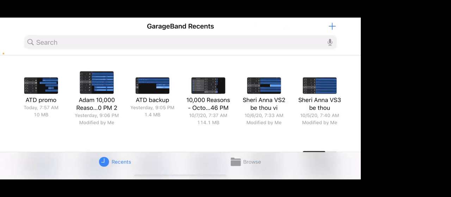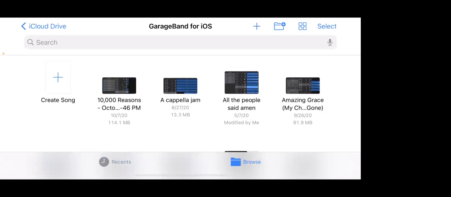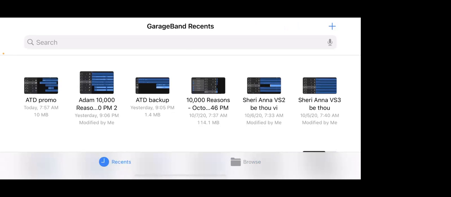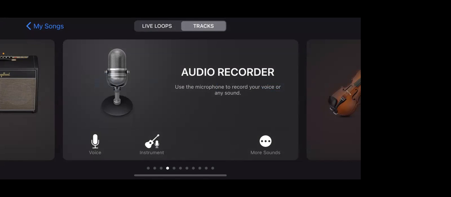But if we're starting a project, there's two ways to do it. Both ways do the exact same thing. So if I've got Recents selected on the bottom of my screen, I've got this little blue plus sign in the upper right-hand corner. I can tap that to start a new project. Or from the Browse folder on the bottom, I can tap Create Song, or again, the blue plus sign on the top of that. It doesn't matter which one we choose, but let's go ahead and start a brand new project. So tap the plus sign in the upper right-hand corner or Create New Song, and that's going to take us to the track selector.